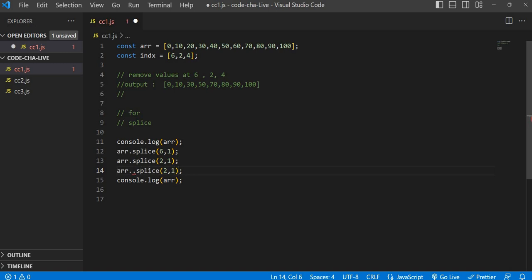Just remove the extra dot. So now I'm trying to delete the value at index number 4. Our goal is to remove the 40, the value at index 0, 1, 2, 3, 4. This is the original array. We are taking the reference of the original array, so we need to remove this value. So that we should remove 20 and 40 and 60.